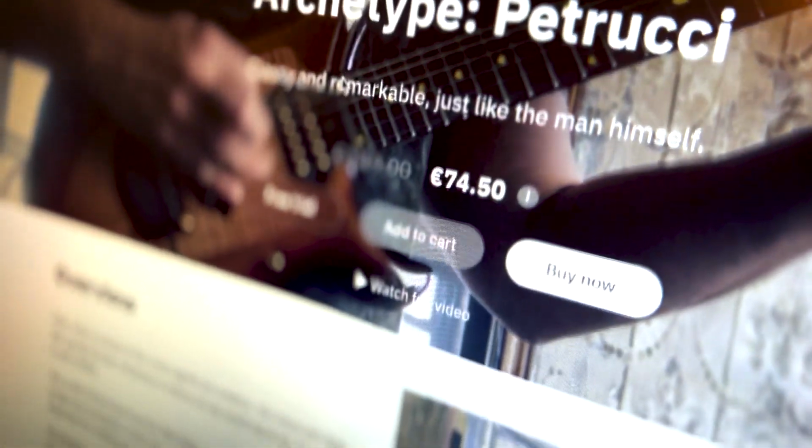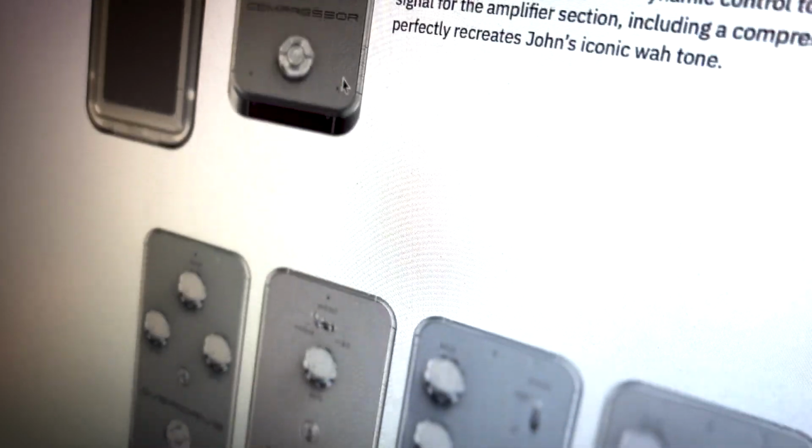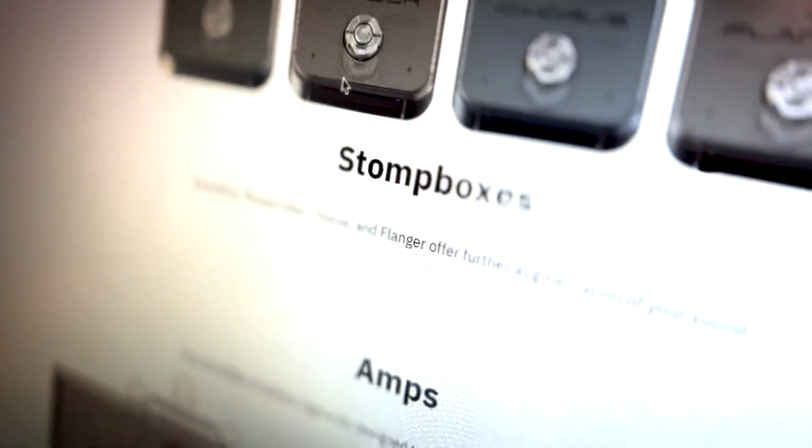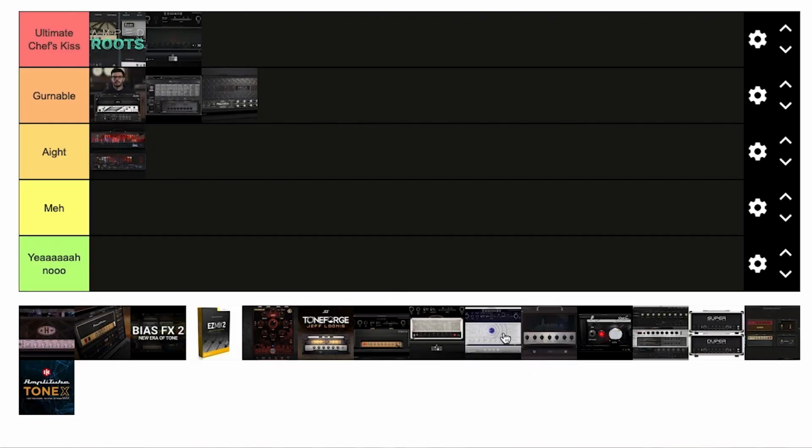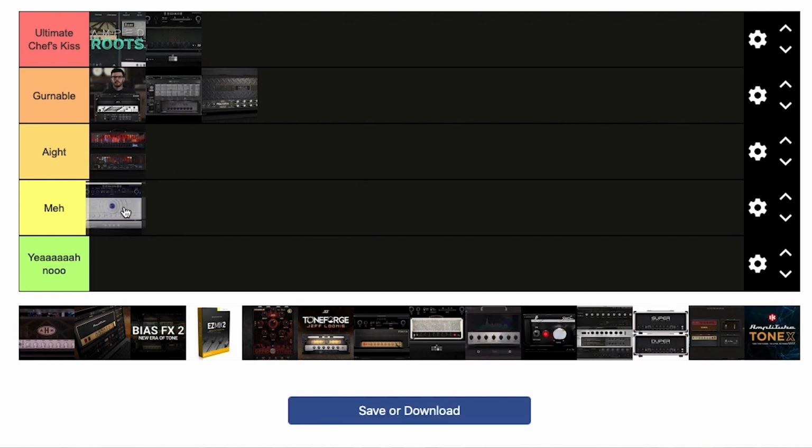The next one is Archetype Petrucci. This one, I was impressed with the effects. The transpose function is very, very good, and the double effect function is pretty cool for messing around with as well. It sounds great for leads, but for me it just did not do anything for the rhythm. So it was a meh for me, I'm afraid. That being said, if you want to do lots of leads or cleans, this is going to be the amp sim for you.